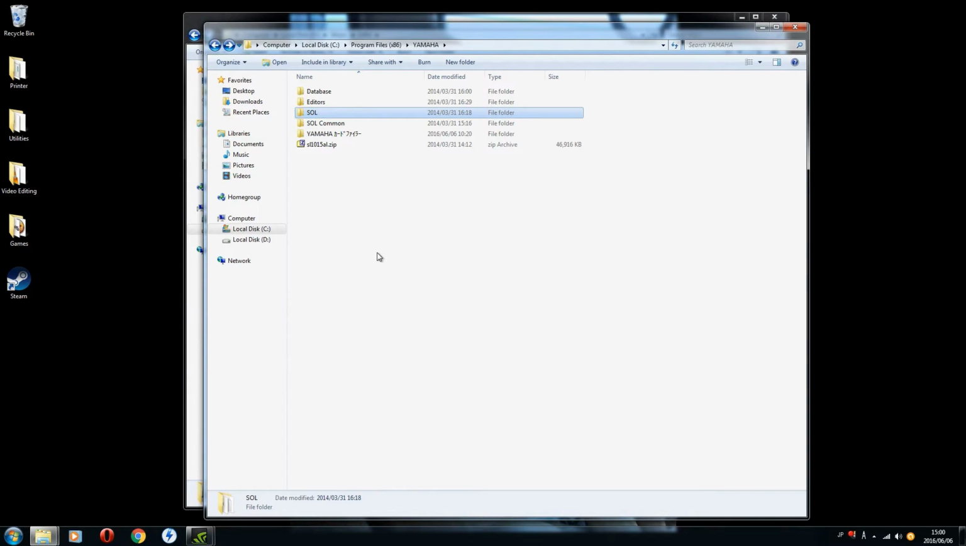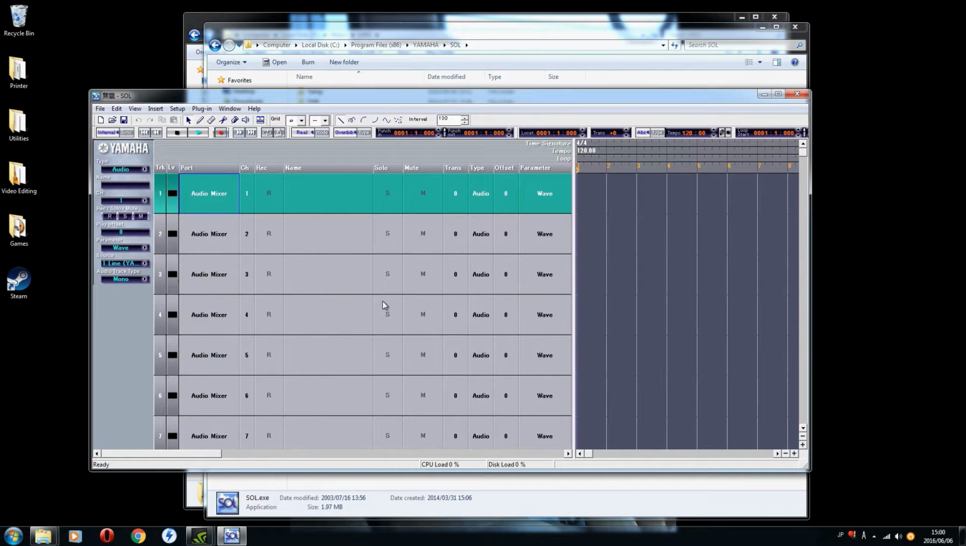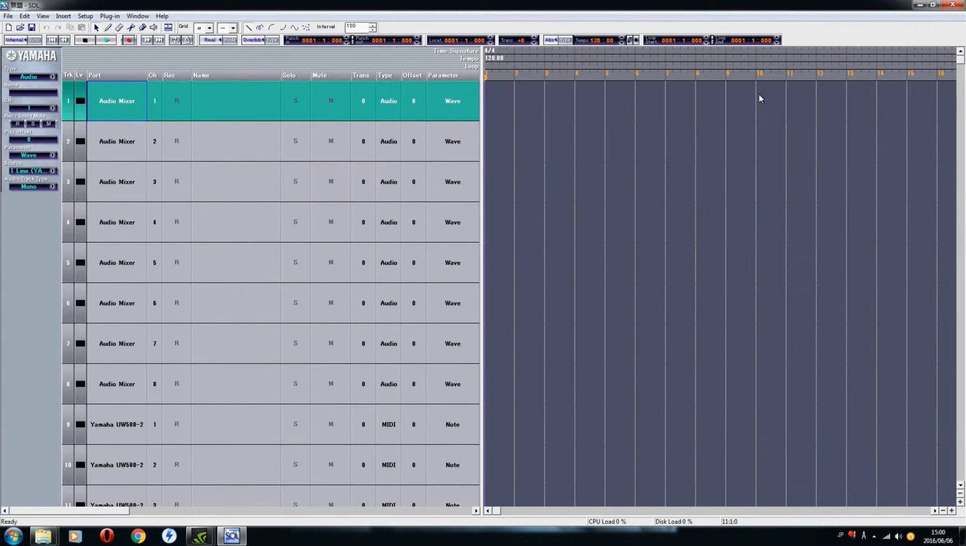SOL is basically a... here, let's load it up. It's essentially... I mean, you could almost consider it XGWorks 5, but not really. It's more of a combination of both MIDI and audio.